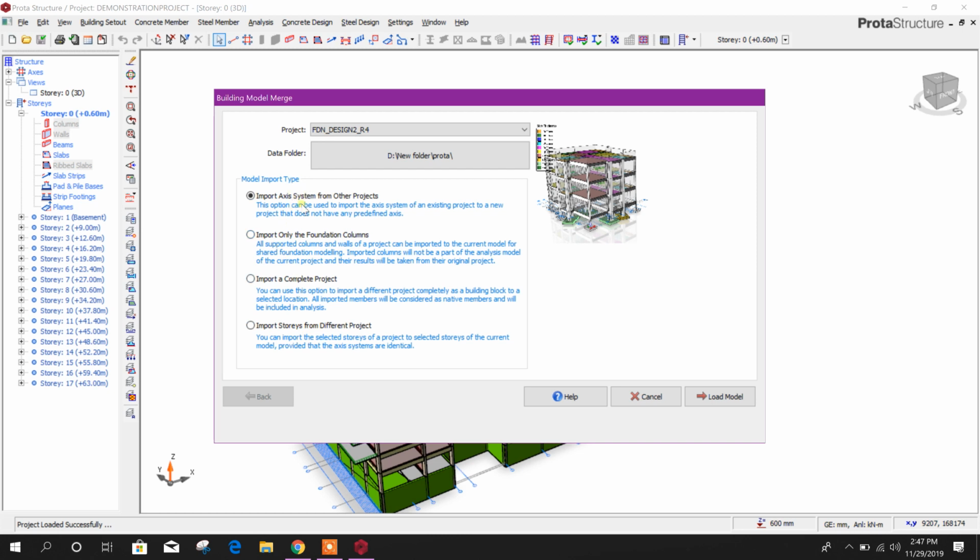Here there are different options: import axis. You can only import axis system, only foundation column, import a complete project, import stories from different project. There are four different options. I will go for import a complete project, then load model.